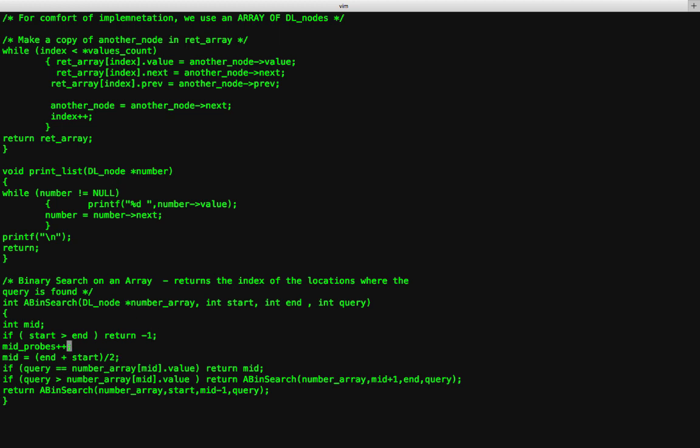Otherwise, start is less than or equal to end. I have to make one more probe to the mid of the list, so I increment the mid probe count by 1. Then I compute mid, which is start plus end by 2. Now I check if the queried value is in the location pointed to by mid. If it is there, I return that particular integer value. Otherwise, the two recursive subproblems are generated exactly as we did in the doubly linked list case, except that observe that mid is created by a single arithmetic operation.